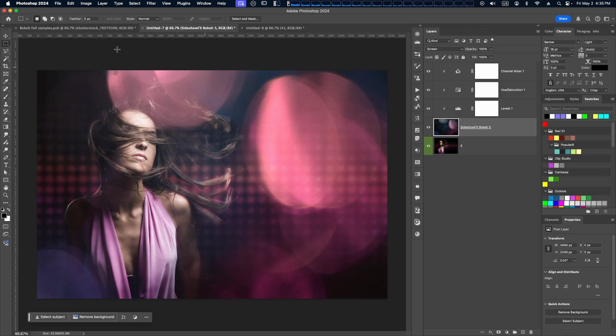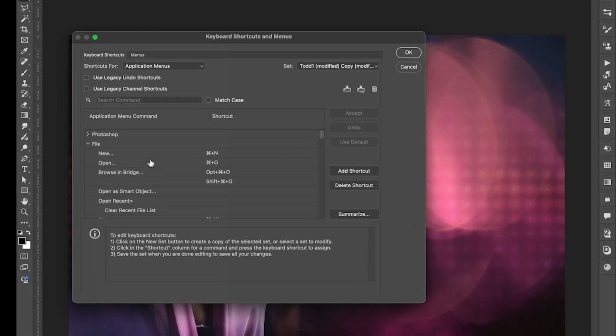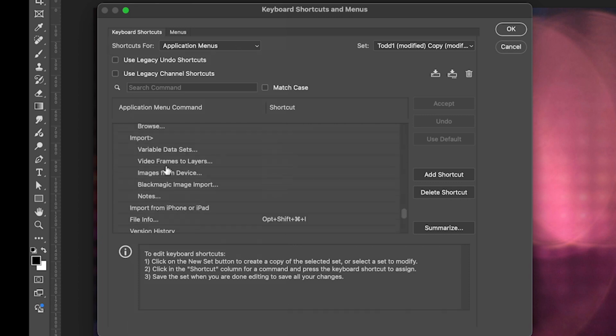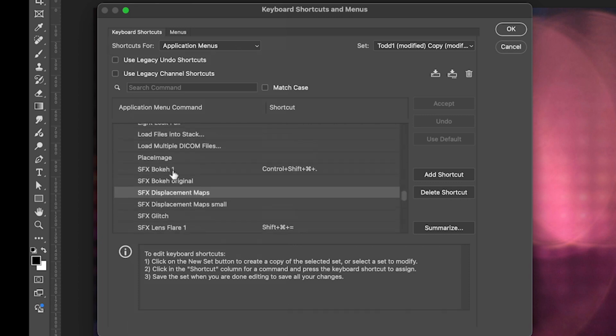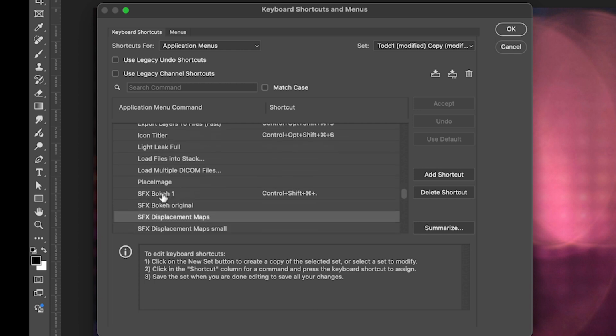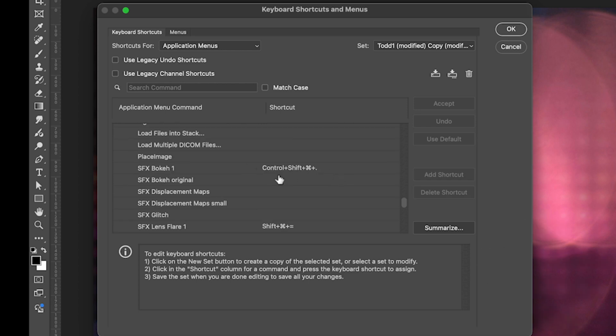Now, one other thing we need to do is edit keyboard shortcuts. We need to apply a keyboard shortcut to that script file. So under the application menus here, we're going to scroll down to the script section, and you can see I've got my SideshowFX Bokeh 1, and we need to apply this keyboard shortcut to it. We have Control, Shift, Command, and Period on the Mac system. And on the Windows system, it's Control, Alt, Period. So you want to make sure that you apply that.